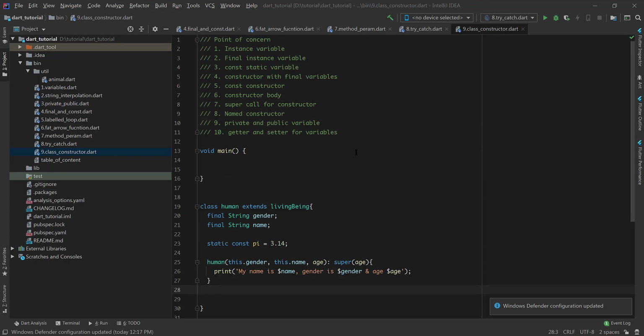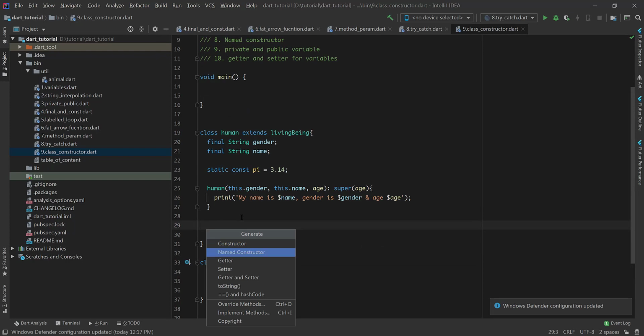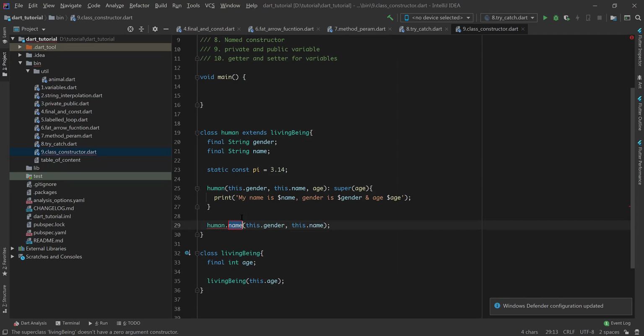Now let's talk about named constructor. In our human class, let's create a named constructor with the same name and age parameters. Let's name it second.